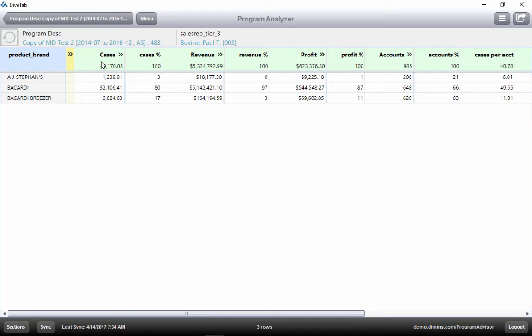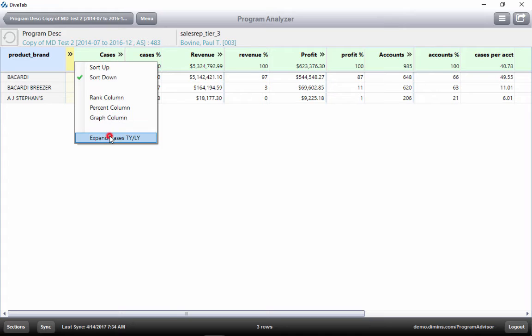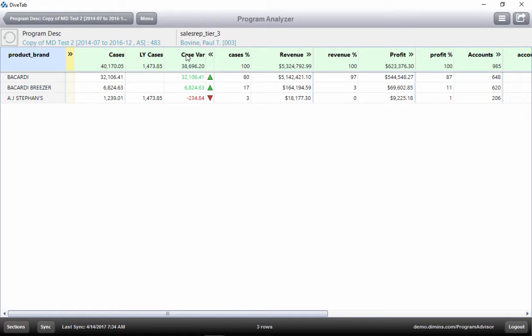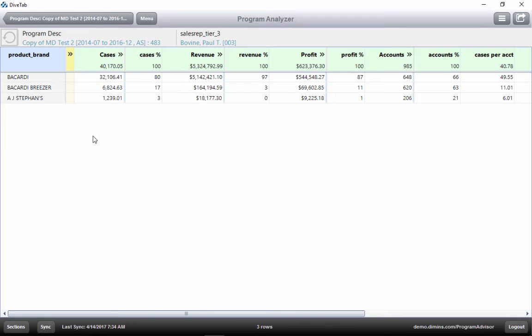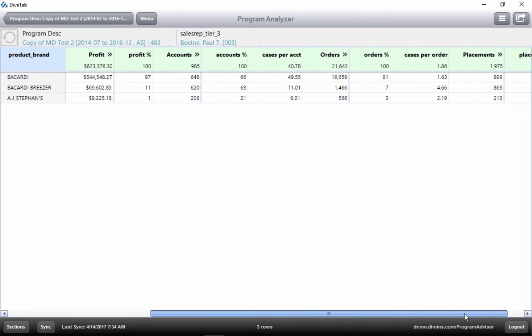From the Cases column, we can sort it down. We can also expand it to show last year's cases and variants. We unexpand it by clicking on the Cases column header again and unclick Expand. Other columns available are the percent, revenue, and percent of revenue, as well as profit in dollars. There are several other data columns here that we can use for our analysis.